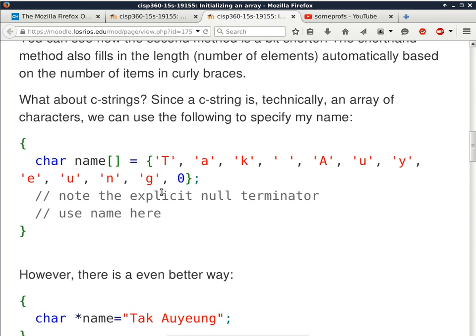What about strings? If I want to make a string of my own name, this is one way to do it, because after all, a string is really just an array of characters. So I can use the same approach as how I initialize an array of integers to initialize an array of characters. Except in an array of characters, I don't want to have to look up the ASCII table to find out what is the ASCII code of uppercase T, lowercase a, and so on.